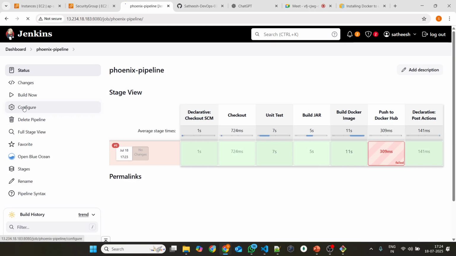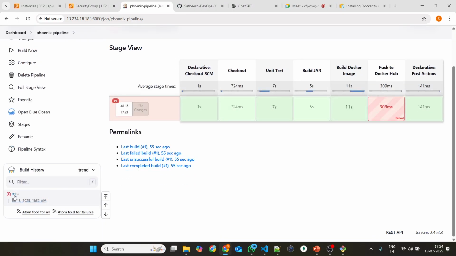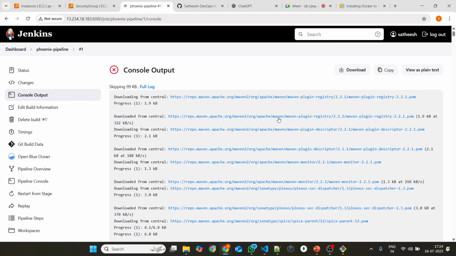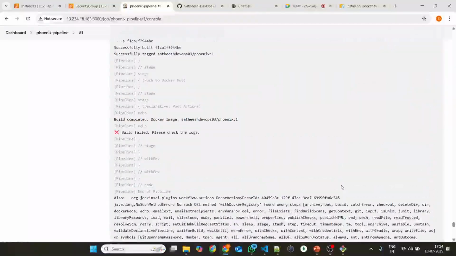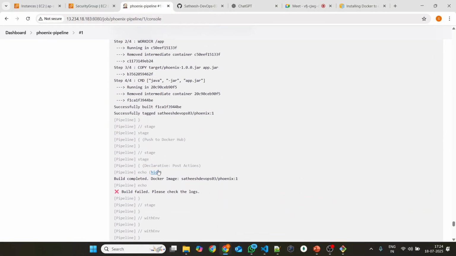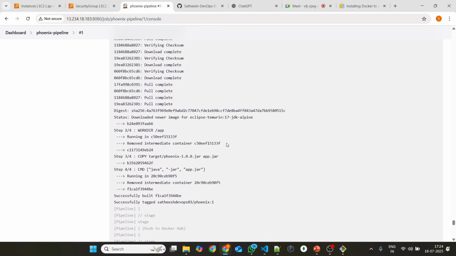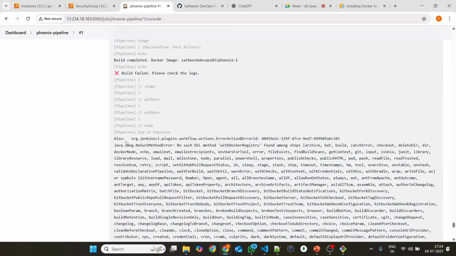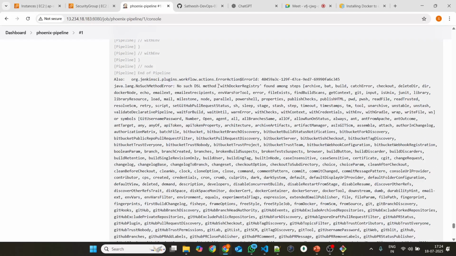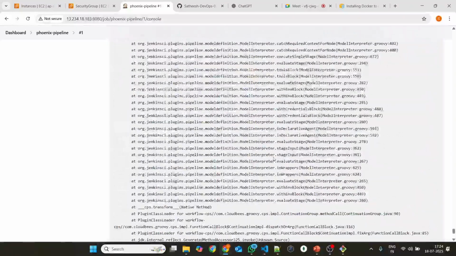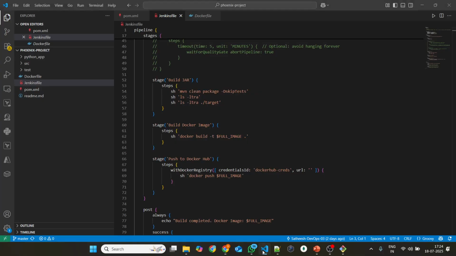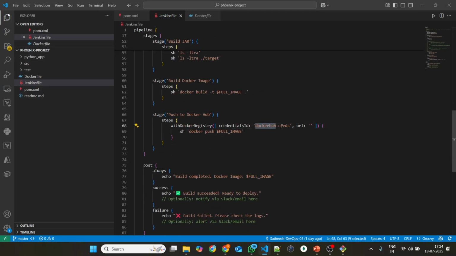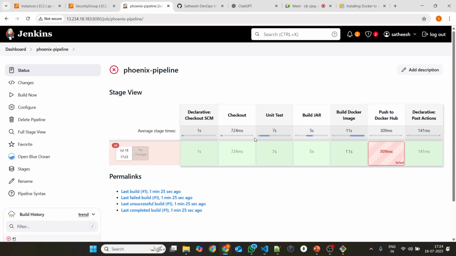Click the job ID and go inside. There will be console logs. You scroll down and you will see what the issue is. See, a "No such DSL method" error for dockerRegistry or something comes, right? It means I don't have the credentials bound for this. There is a credential, right? The credential is Docker credentials, but I haven't specified my credentials.